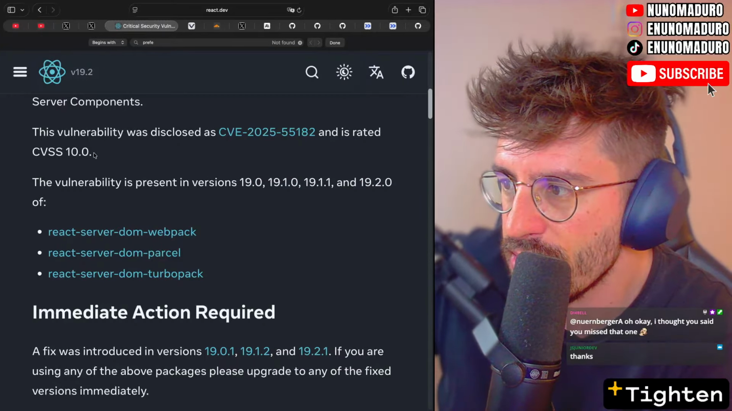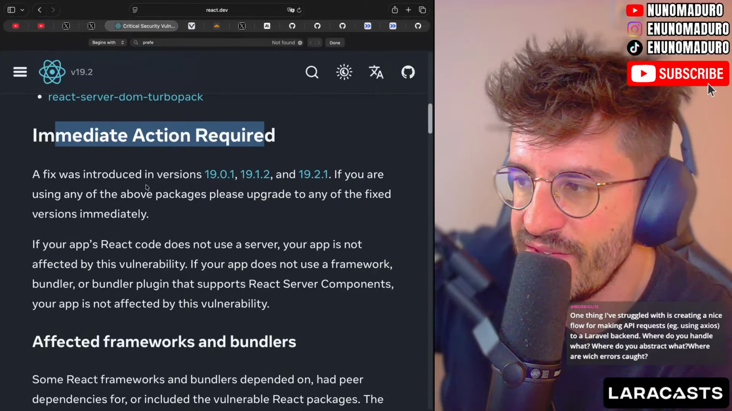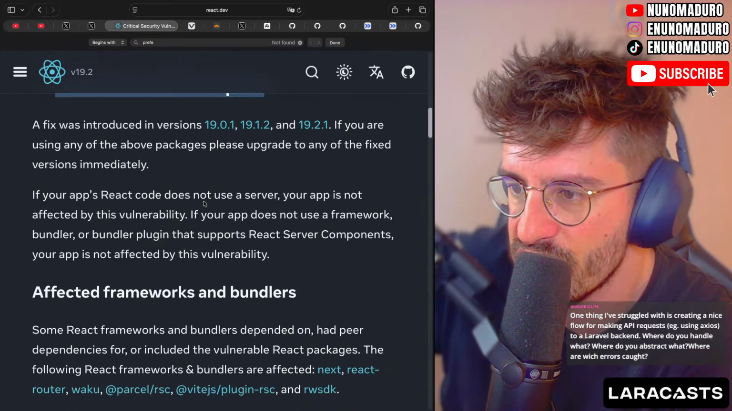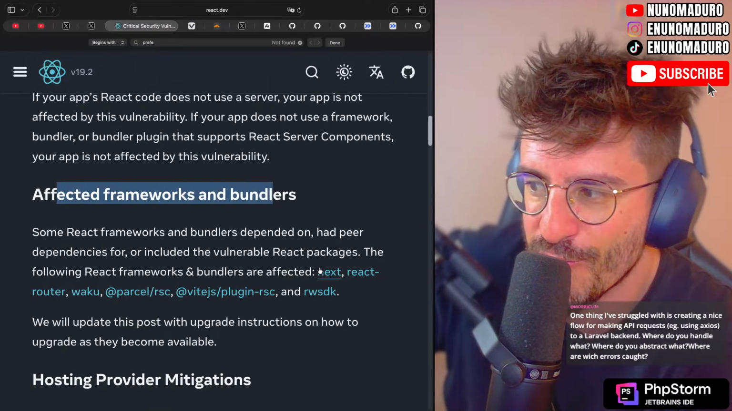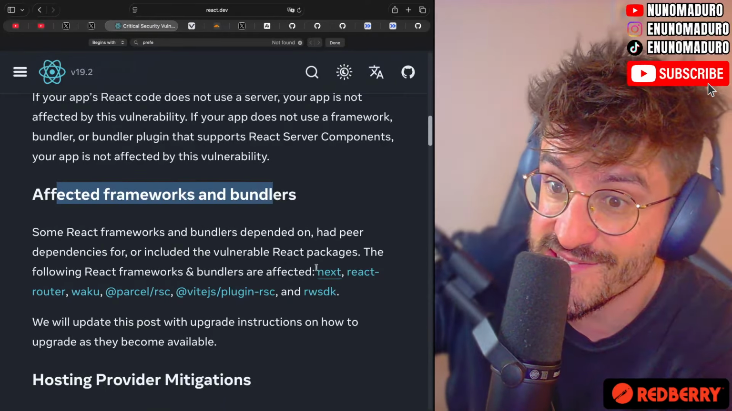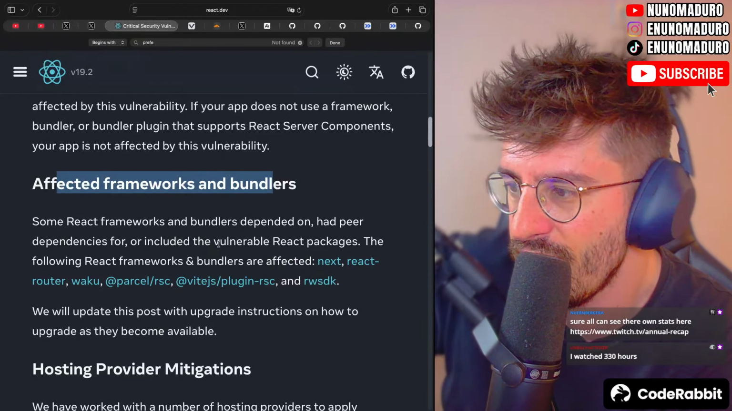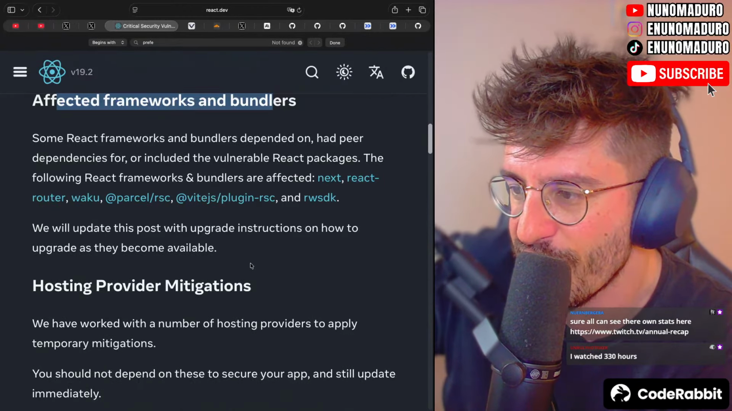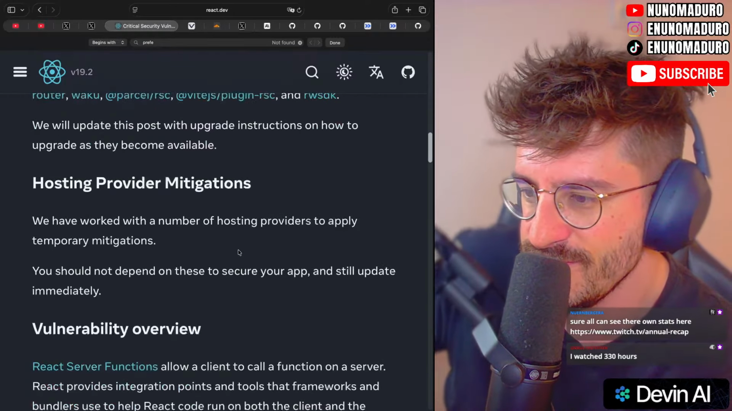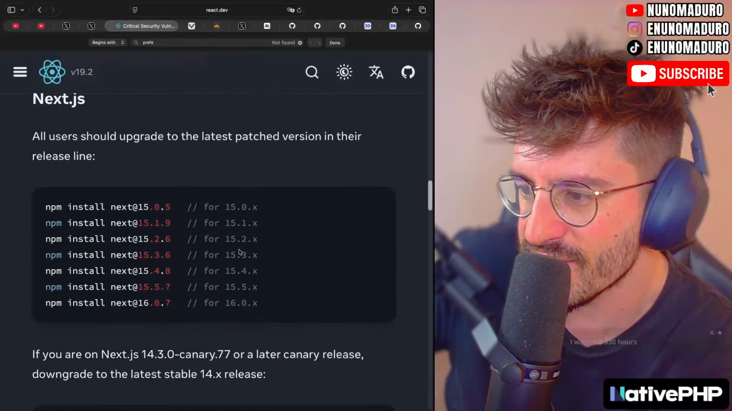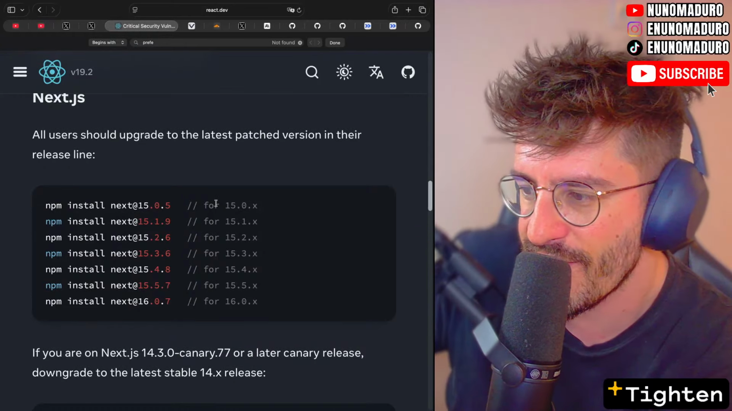I was wondering, okay, what else do we have? Yeah, immediate action required. The fix was introduced in all these versions, so you just have to upgrade. And all the bundlers that are affected, of course, Next.js. So if you are using Next and React Server Components, you are affected. Vite, of course, pretty much everything. Pretty much everything that was using React Server Components. What else do we have here? Yeah, the latest version of Next already contains that fix.